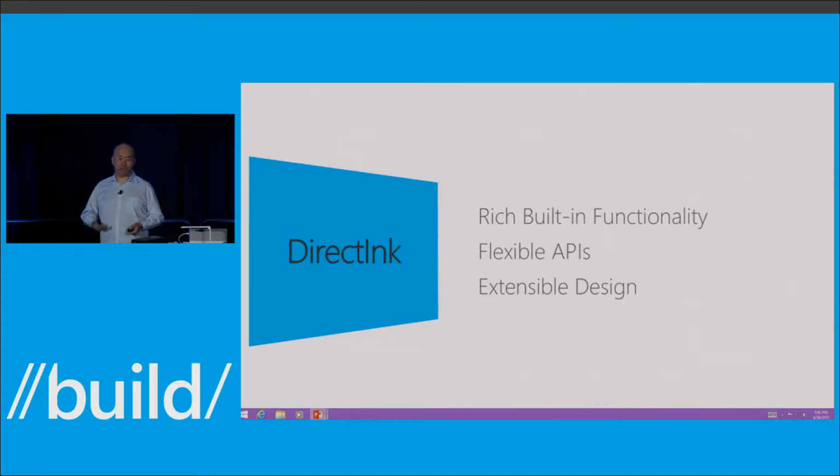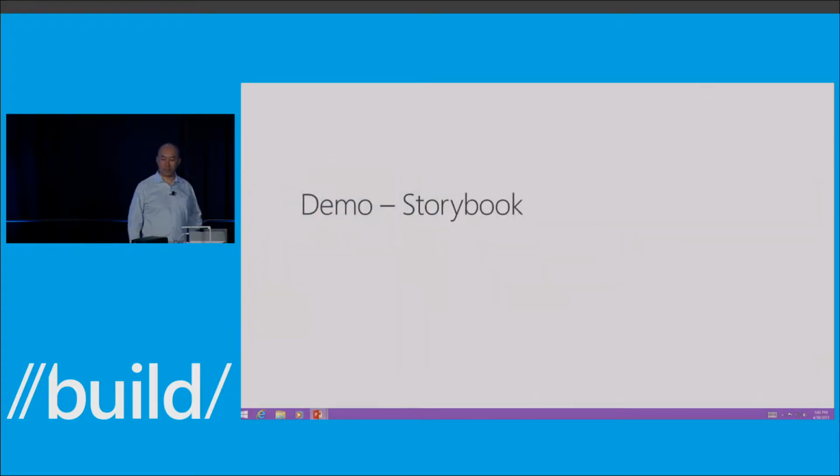In the second part of the talk, Xiao is going to do a deep dive into the inner workings of Direct Ink, how to customize ink and input processing, and how to take advantage of the flexibility and customizability built into the platform so you can build top-tier applications like StaffPad, Sketchable, and Office OneNote. All right, so let me start with a demo and see what inking can do in your app.